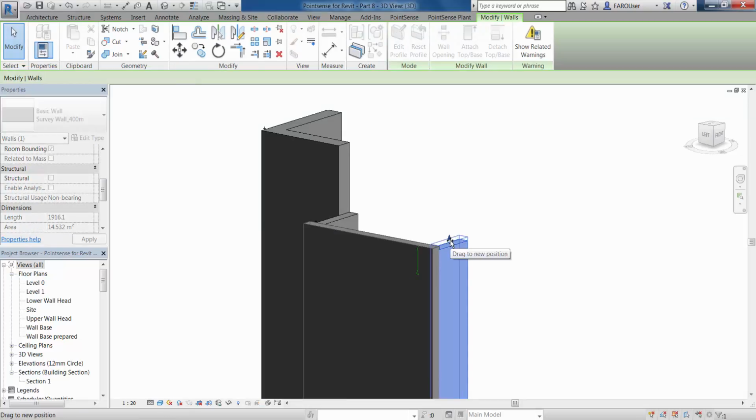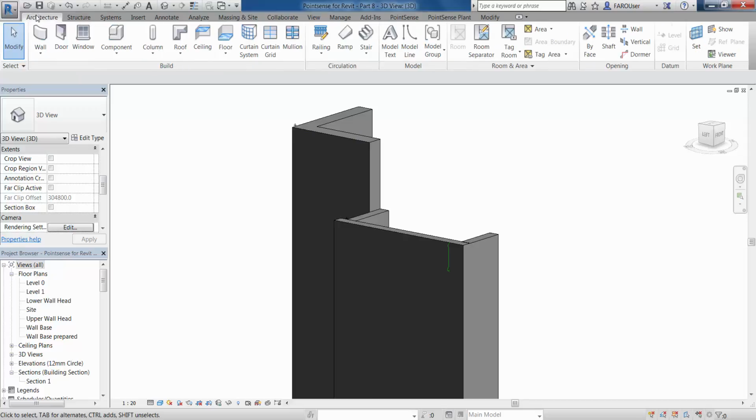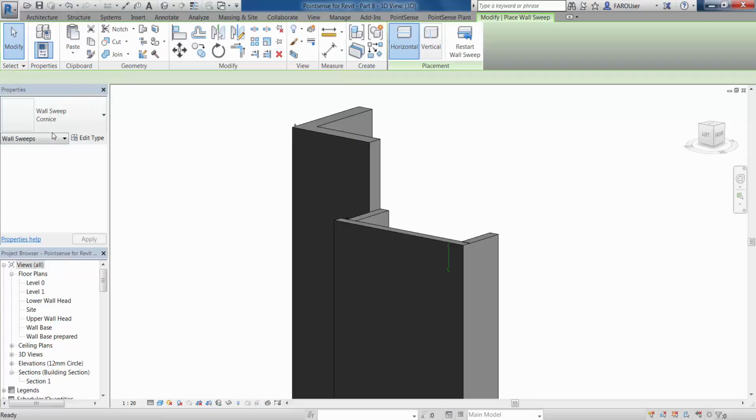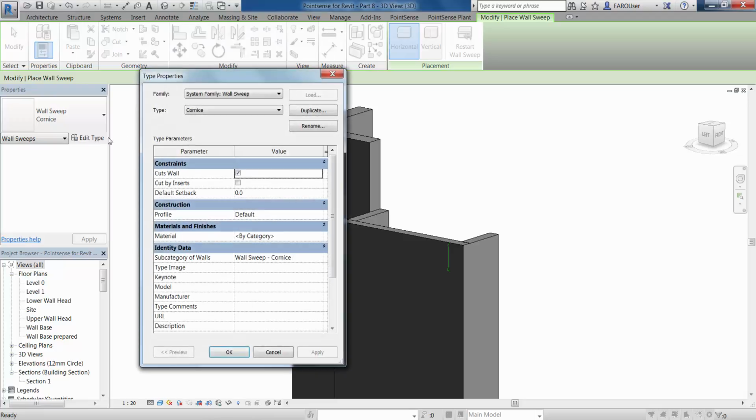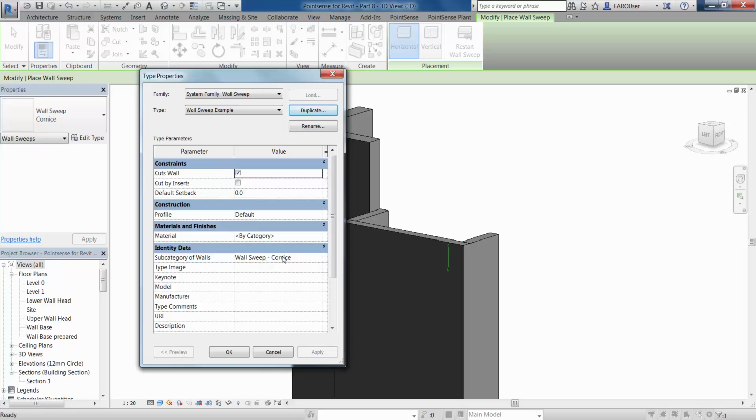First of all, I'm just going to lift this wall up slightly. There we go. And we'll just go now to the architecture tab and wall sweeps. We have a wall sweep here. This is a standard wall sweep. You can see this is the default profile. However, if we go to edit type and duplicate this, we can call this one wall sweep example. And what we're now going to do is change the profile under construction here to our new profile which we've saved out. So we've got wall sweep example here, and just click OK.